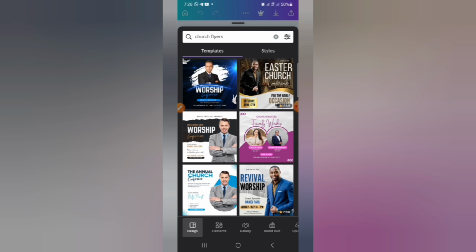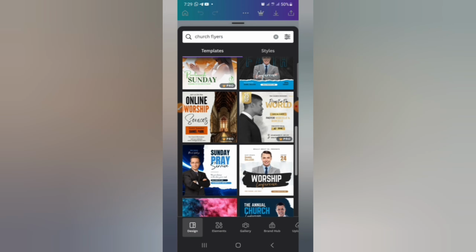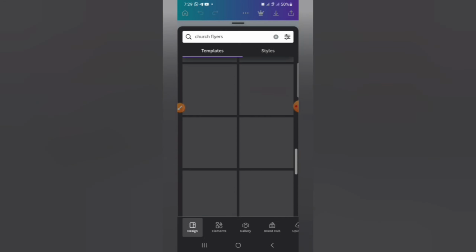Now look at this one. It has Pro. All right, let me show you something. Can you see the Pro? But the ones that don't have this Pro anywhere, that means it's free. You can make use of those templates to do whatever you want to do. But this one that has Pro on it means it's not free, and you cannot use it until you register.